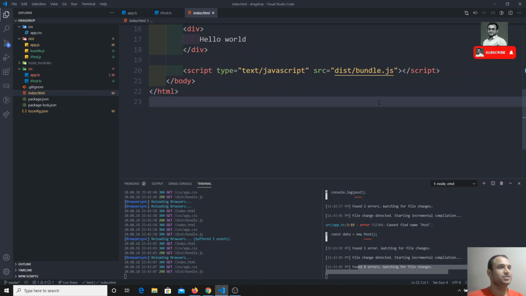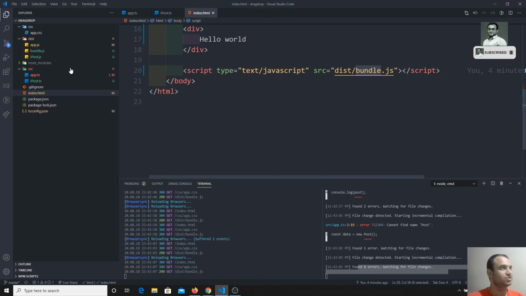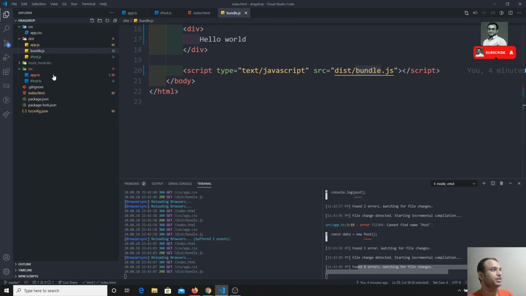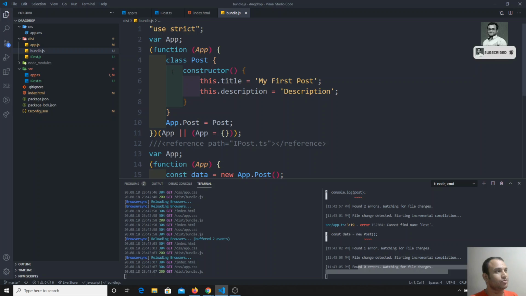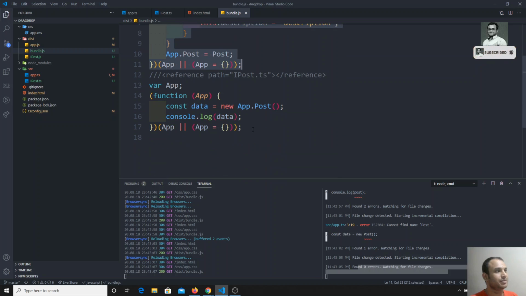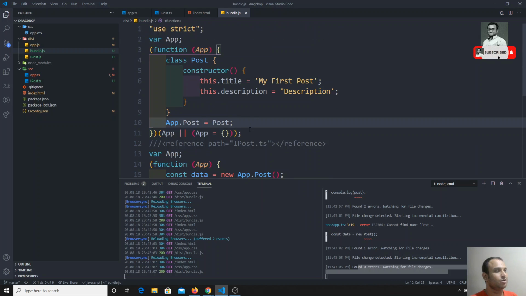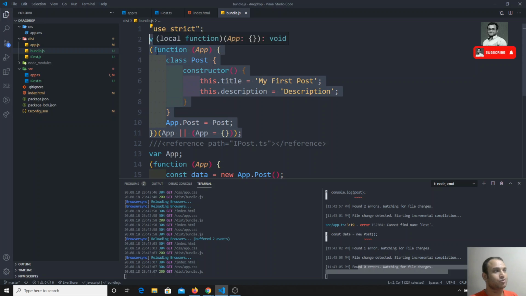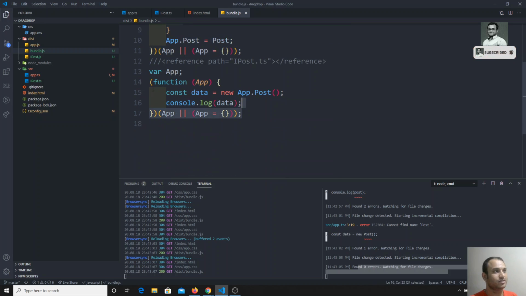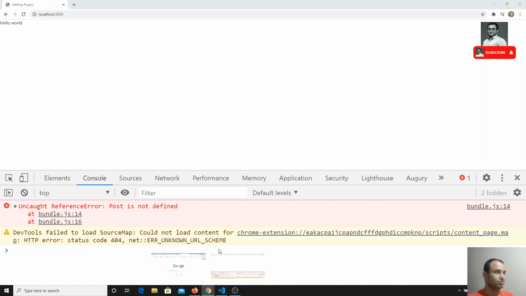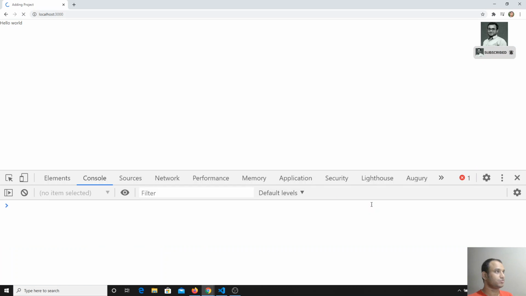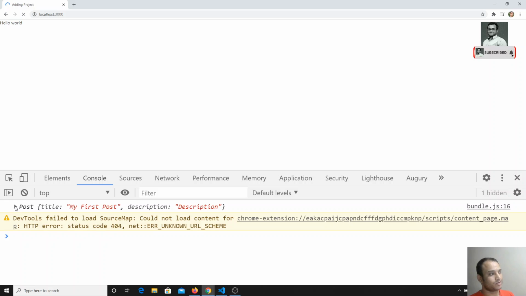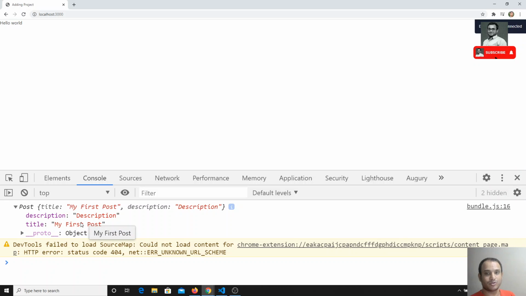And if I go to index.html, we need to change this one to bundle.js instead of using ipost or app.js. If I go here and see the bundle.js, you will be able to see all the code is compiled and kept in a single file. You see the code that was in ipost.ts, the class is here, and the code from app.ts is present here. Now if I try to execute this code, I am able to get the output, the post title.